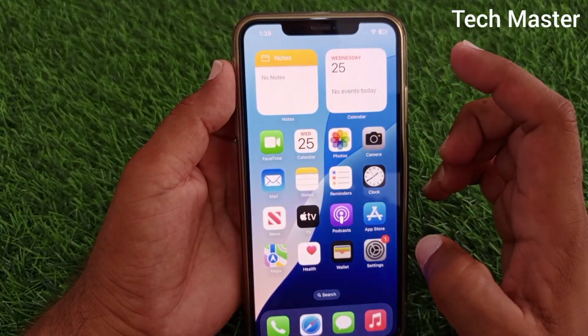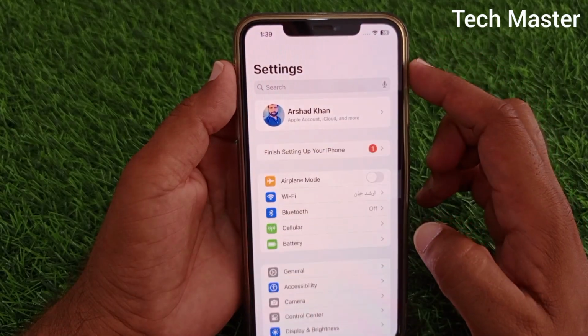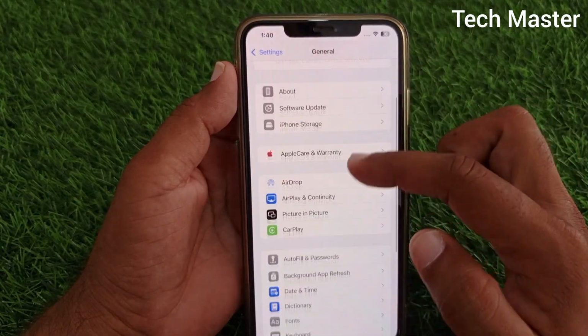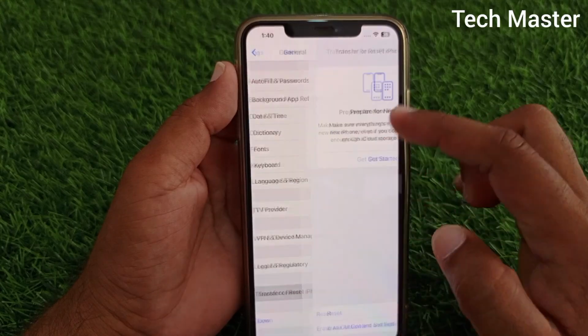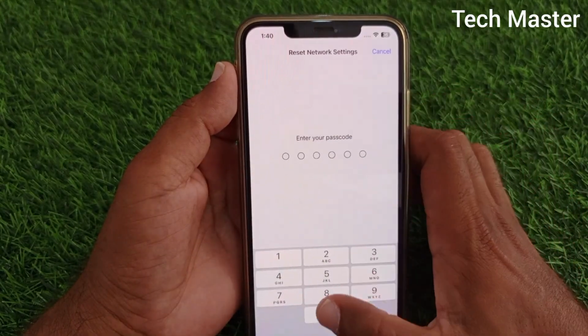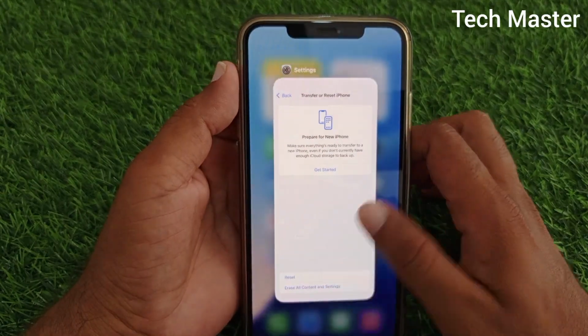The solution number seven is reset network settings. Simply tap on Settings. You can see on screen, scroll up a little bit, tap on General. Again scroll up, tap on Transfer or Reset iPhone, tap on Reset Network Settings. Enter your iPhone passcode, tap on Reset Network Settings and fix your problem.